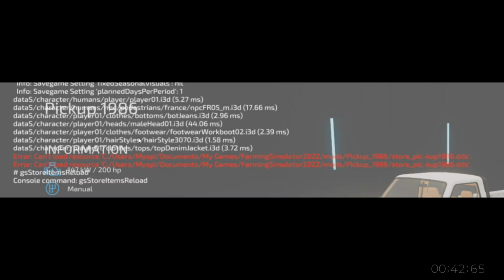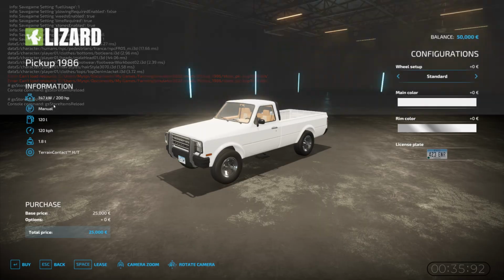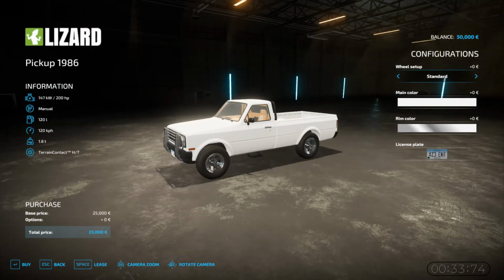Now, if you get this error, you did not do the icon trick that I showed you in the video correctly, and it still can't find the store icon. So go back and watch that part of the video and fix it.